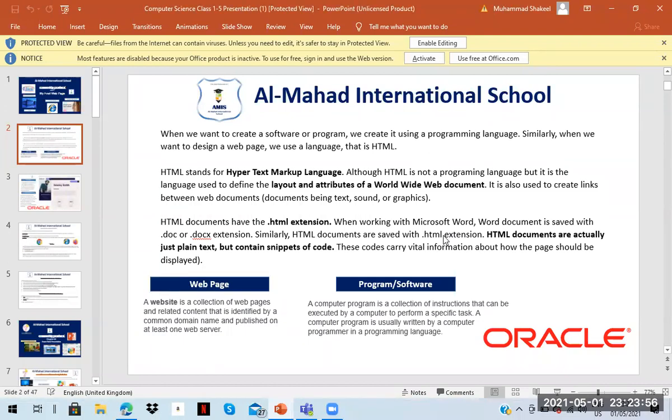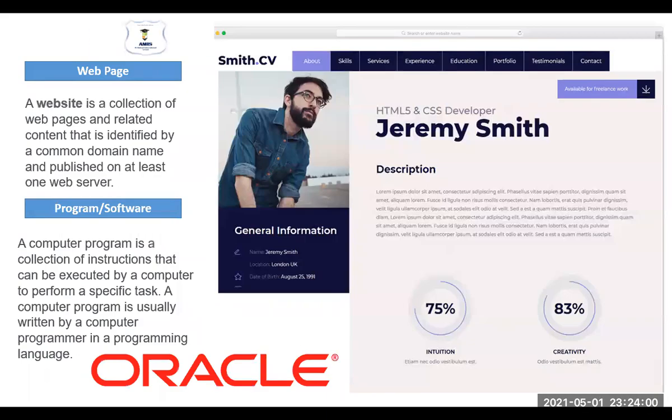Okay, now we just go to our next slide. Here I just put a picture of a website. You can see here, if you click on About, there is one page defined, and this information is appearing on the page.